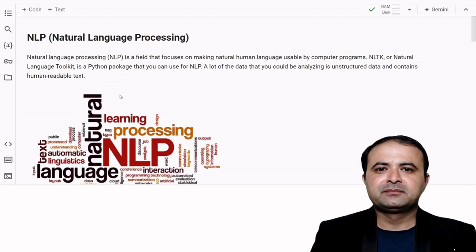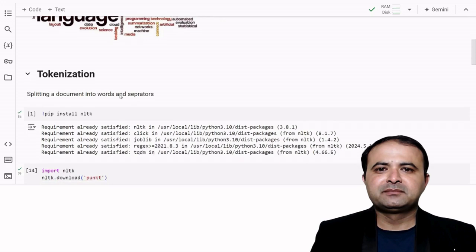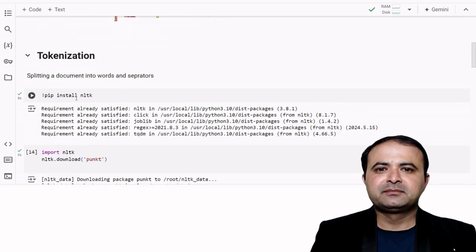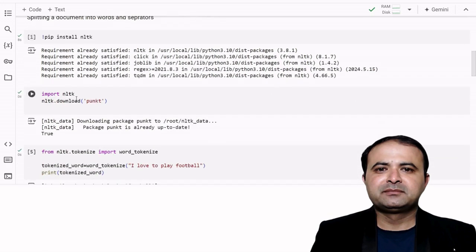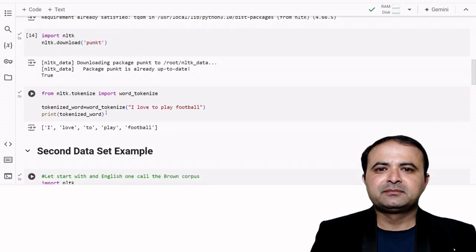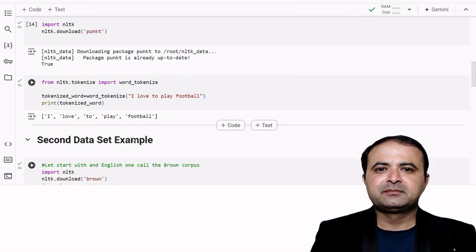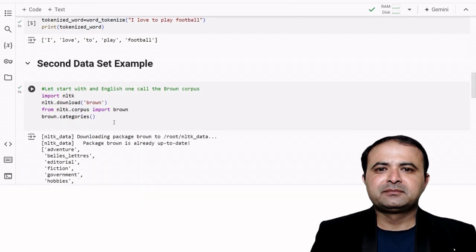So in natural language processing, I have discussed what NLP is. Firstly, I installed NLTK, then downloaded the punkt, and after that I tokenized the sentence "I love to play football" with the help of word_tokenize. In the second example, I again downloaded the Brown data set with the help of corpus.